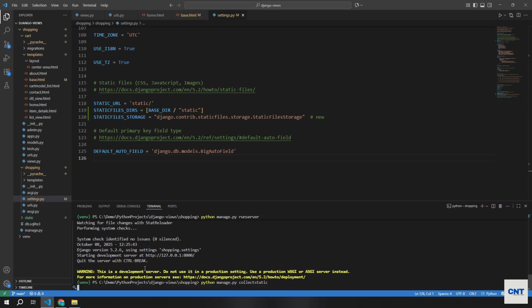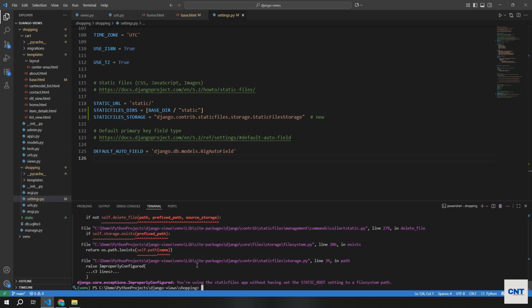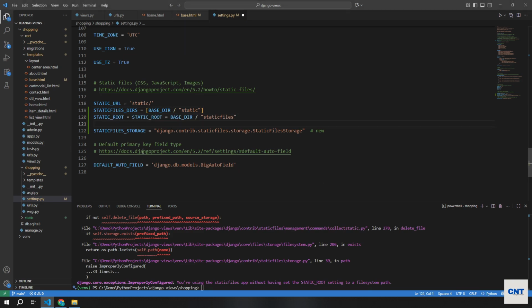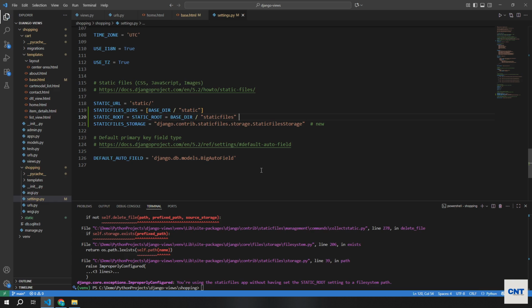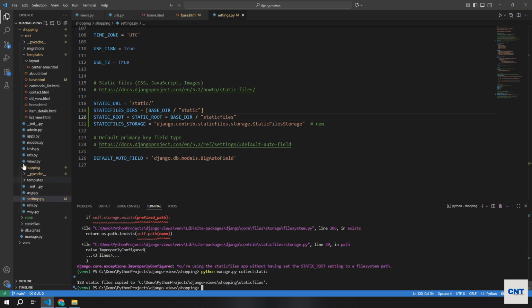As soon as you fire this command on your terminal, there are some issues with static root. Add one more setting over here, right? That is STATIC_ROOT. Okay, I have saved the file and fire that command again, which will actually create a new folder in your project, that is staticfiles. This folder will contain all required CSS, image, and JavaScript files for your application.